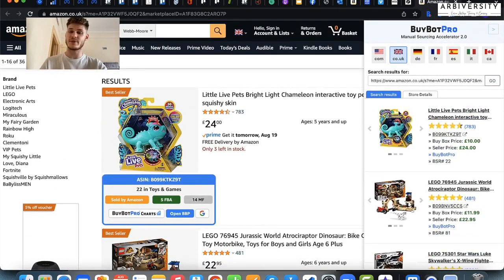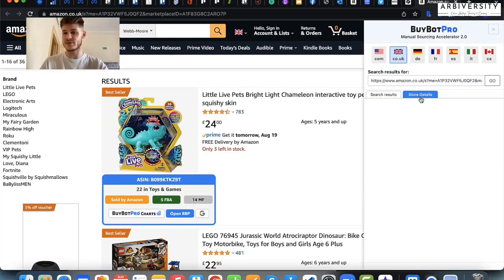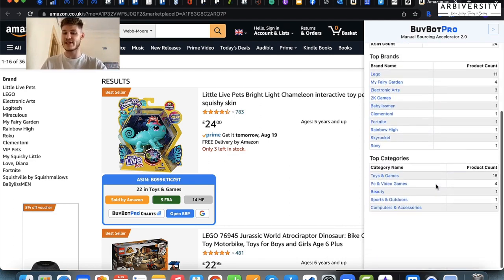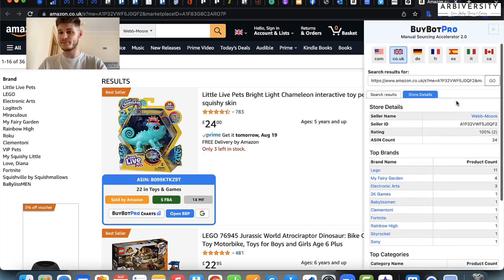What you can also do with this, I'll just show you very quickly, is go into store details, and you'll be able to see that seller, the seller ID, their rating, ASIN count, the top brands that they sell, and the top categories that they sell in. So you can get a real sneaky insight into other sellers, what they're selling, and a brief overview as to how they are as a seller.